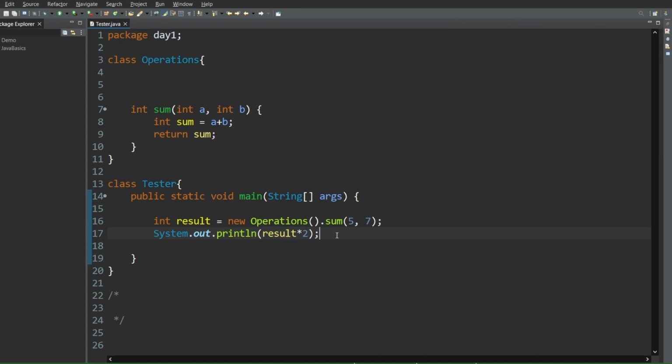Now let's consider that instead of passing these integer numbers, I was passing double values. So what happens now?